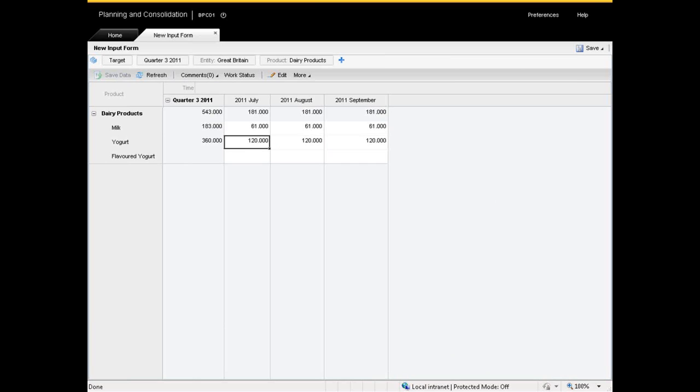The next step here is I want to adjust what I have in my forecast for July 2011 for yogurt. So I'm just going to change that to 1,000. You'll notice that once you make a change on the form, it highlights it in yellow to help you keep track of what you've adjusted before you send it in. And I'm also going to add in a value for my new product, flavored yogurt.